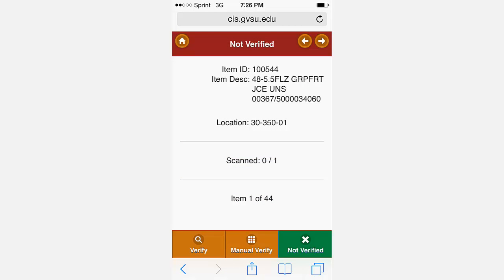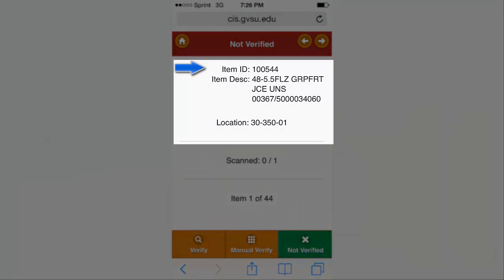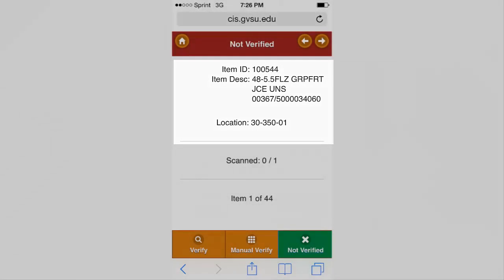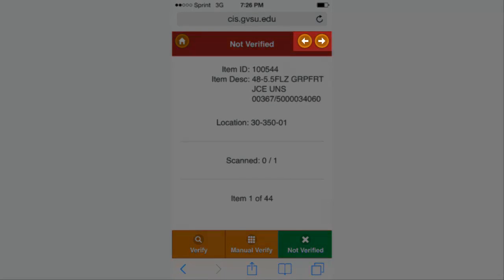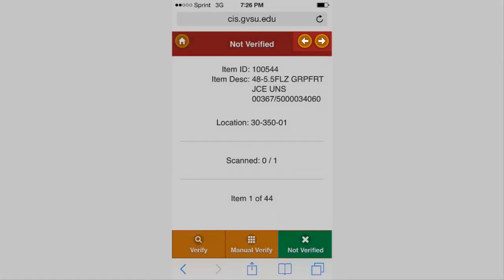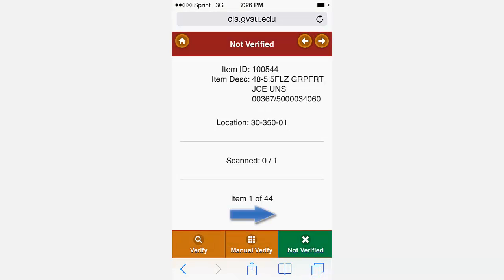The not verified screen shows important information about each item in the work unit that still has cases that have to be scanned. Information like the item ID, its description, and its location in the warehouse are shown on the screen. Navigating through the items can be accomplished by using the arrow buttons found in the top right corner of the screen, or by swiping to the right for previous items or swiping to the left for the next item.